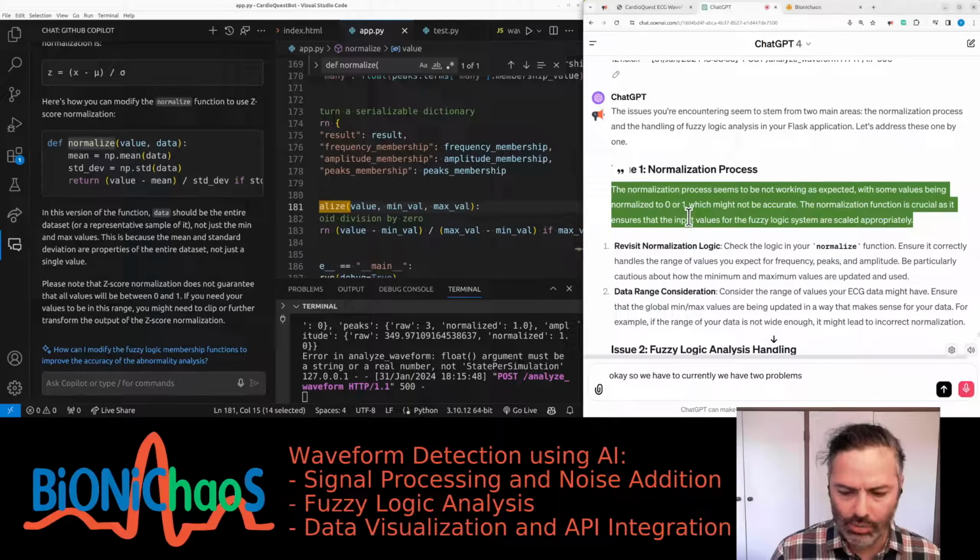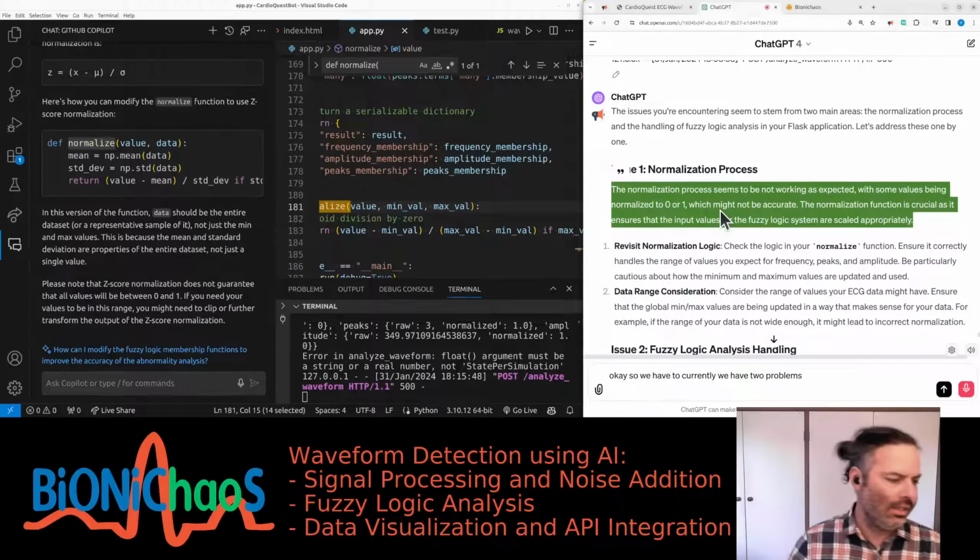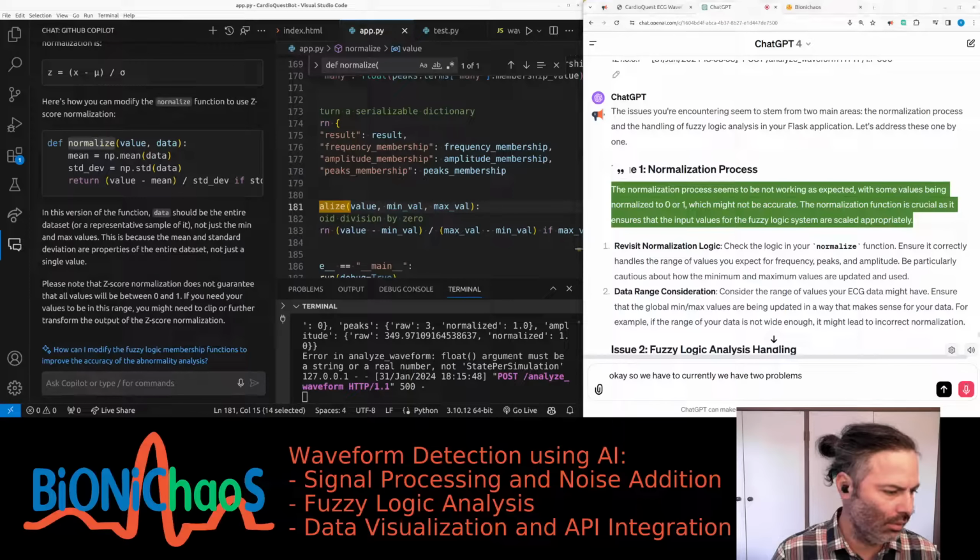The normalization process seems to be not working as expected, with some values being normalized to 0 or 1, which might not be accurate. The normalization function is crucial as it ensures that the input values for the fuzzy logic system are scaled appropriately.